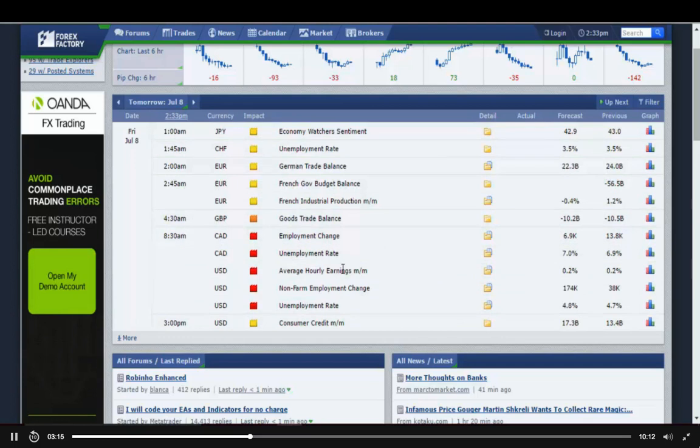Tomorrow we have a non-farm payroll employment change. This is one of the highly traded or anticipated news events for the U.S. It happens every first Friday of the month. And let's click on detail.